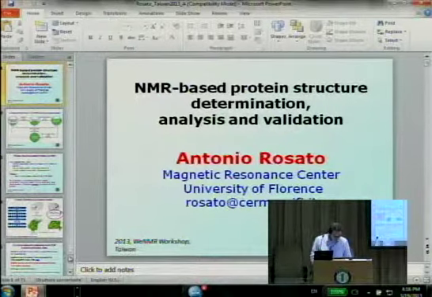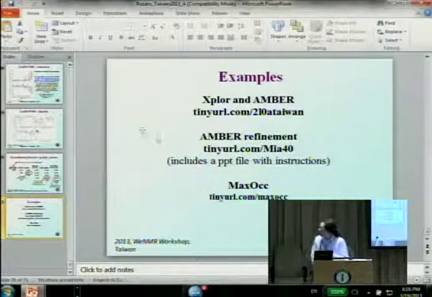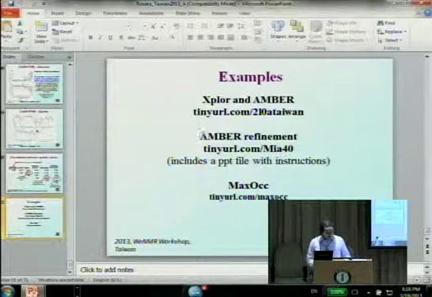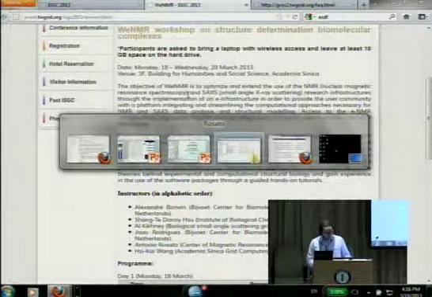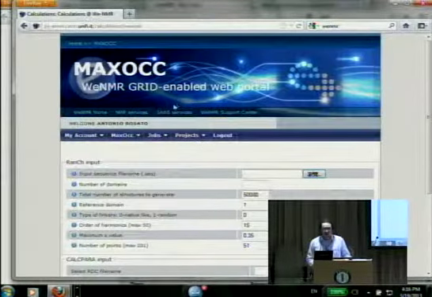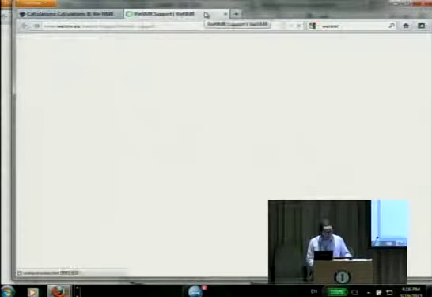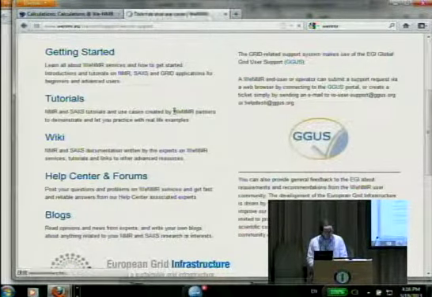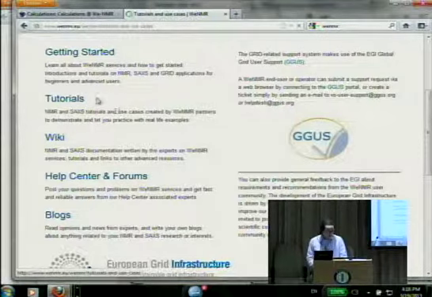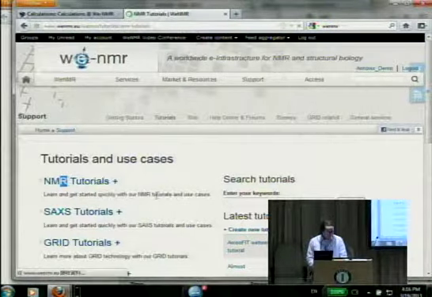The data are available from that URL, but since we've had problems already, let me just show that for you. I also forgot to mention that for each portal you will find one or more tutorials also on the website. So if you actually go through the support center, Alexander probably mentioned this yesterday, you can go to tutorials, NMR, and then, for example, you can take the MAXOCC tutorial.